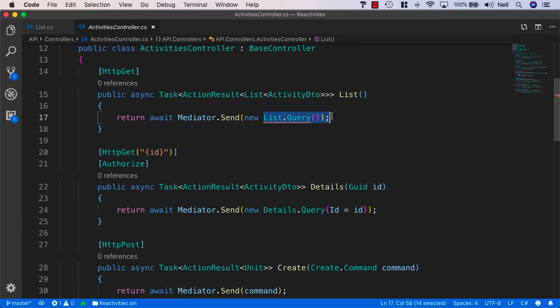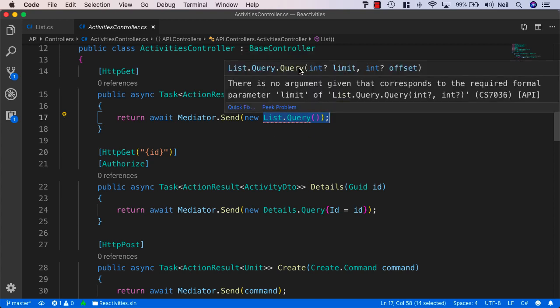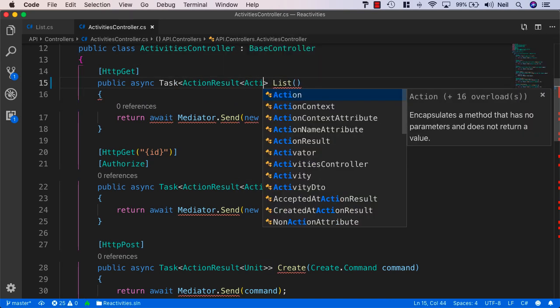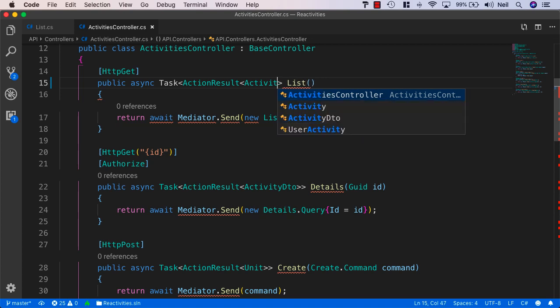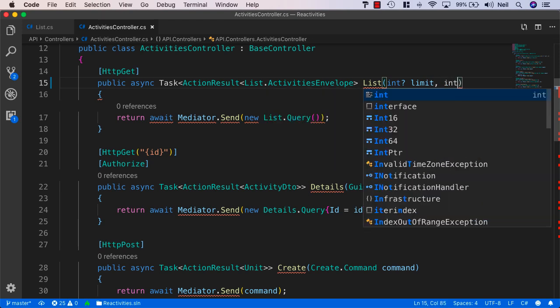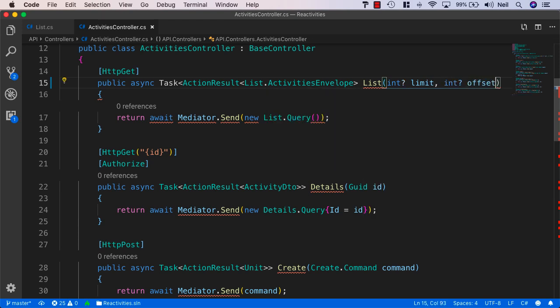And we're getting an error because we're not returning an activities envelope here. So let's change this. And what we're returning is our activities envelope. And what we'll need to do is say list.activities envelope in this case. And what we also need to do is pass in our parameters here. And this is going to be our int, which is optional, of limits, and int, again optional, of offset. And then we can pass these into our query.